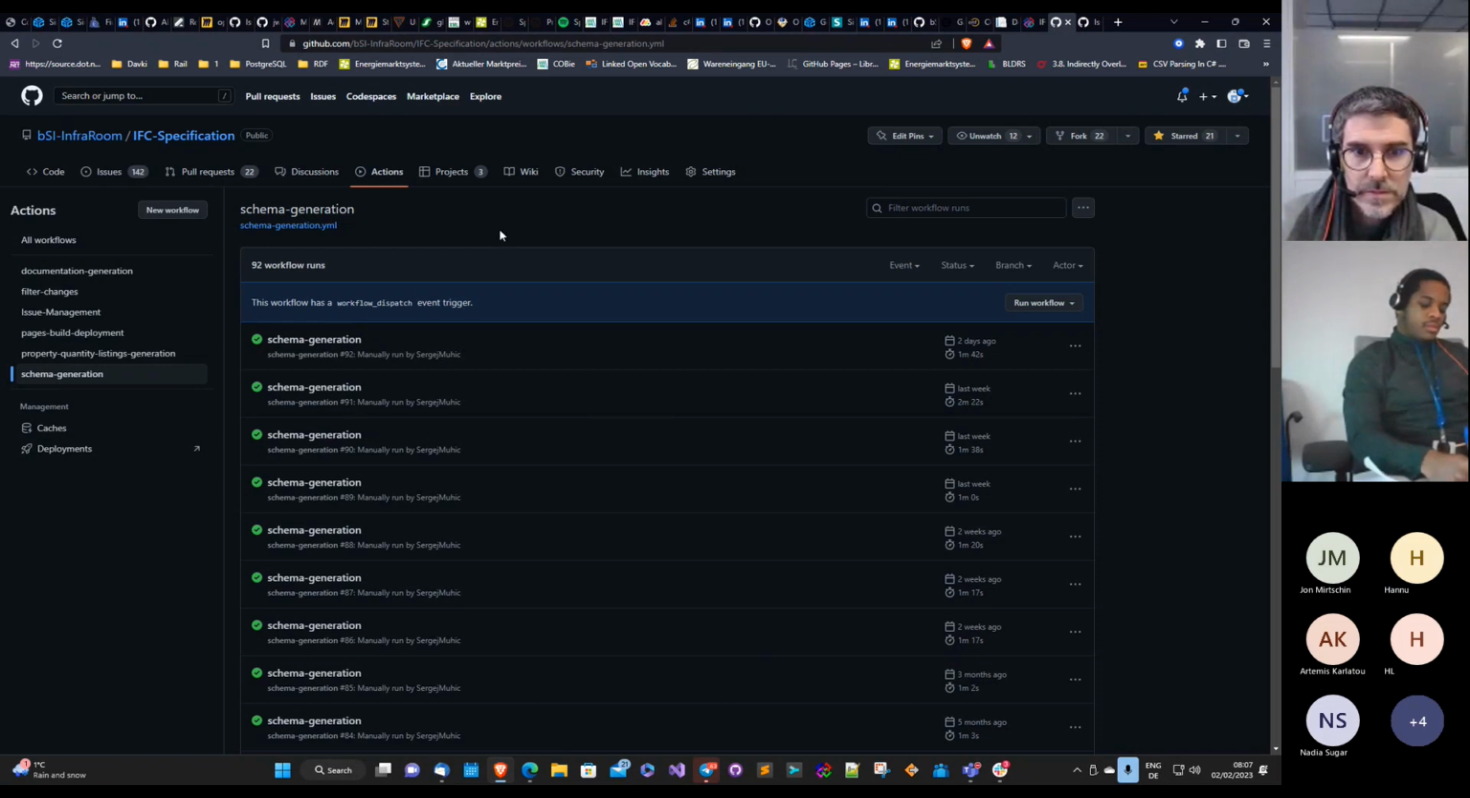Yesterday there were a couple of merges that only dealt with documentation, so that's why nothing was regenerated. Any questions to this part?